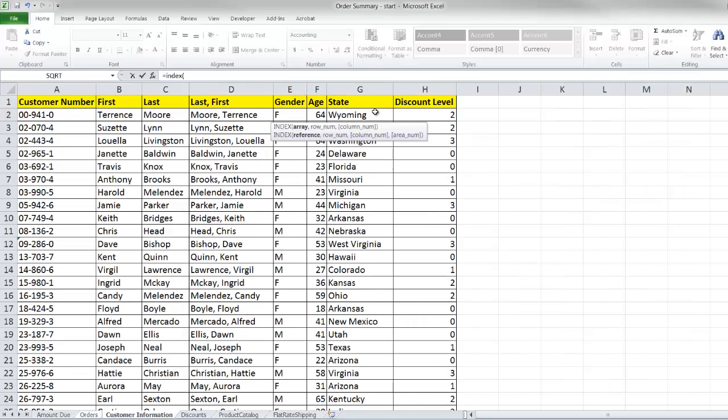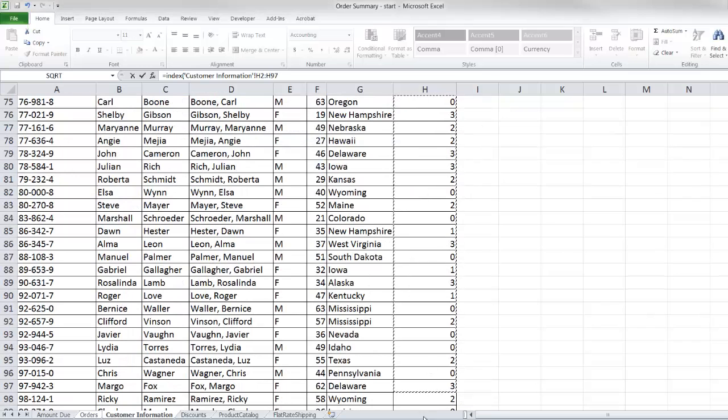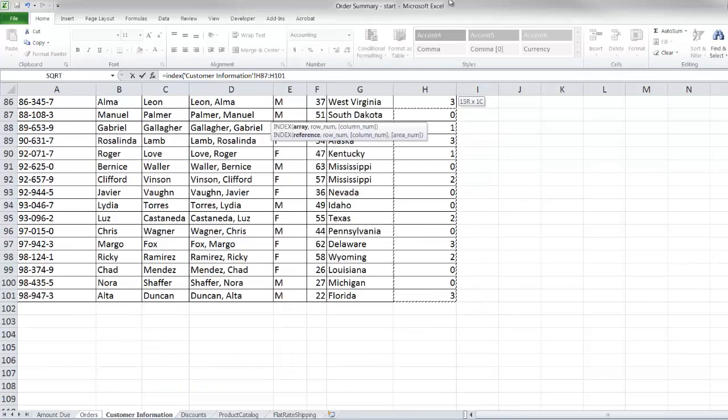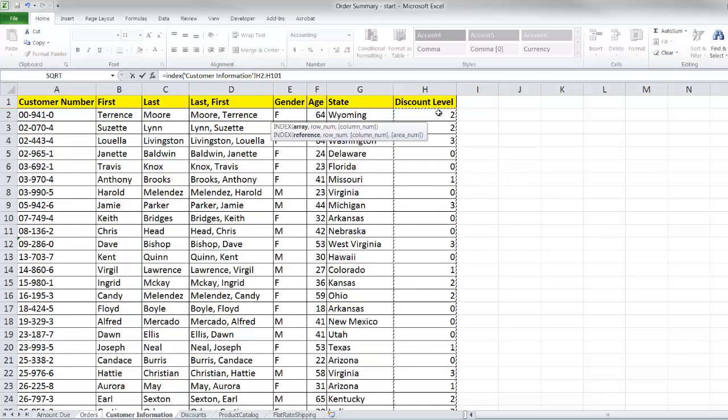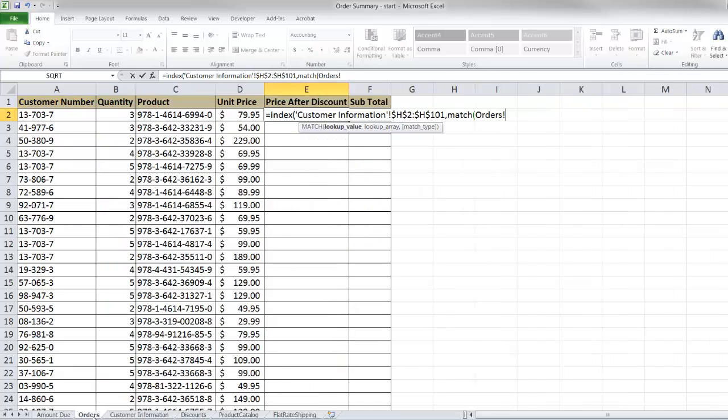The array that I'm going to want to access is on the customer information, and it's going to be the last column, discount level. So let's go ahead and highlight that entire column of information. Looks like it's H2 to H101. Use our $, we don't want that to change. We need some sort of value to look up what row. That's going to be our customer number. So let's write match. The lookup value will be from our orders page. I'm going to look up that customer number.